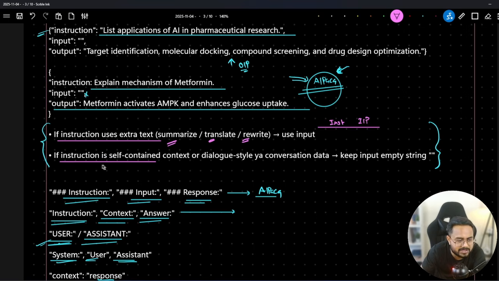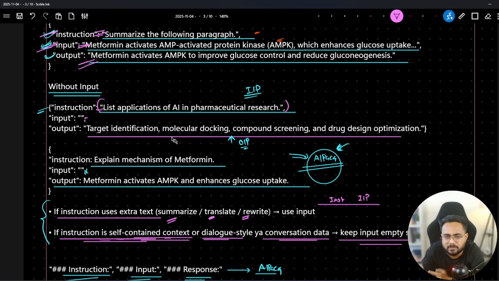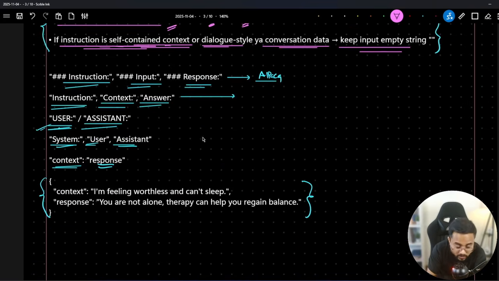Now here you can see the second line. If the instruction is self-contained, meaning the instruction has the context, or is dialogue style or conversational data, then you can keep the input empty. I just wrote it as an extra note, and I think you are able to get it. What I'm trying to say is, if we have an instruction, we give it with respect to the corresponding input. If we don't have any input, then in the instruction only we keep some context, some question, and regarding that here is the output. As simple as that. So I hope guys you understood this entire thing.